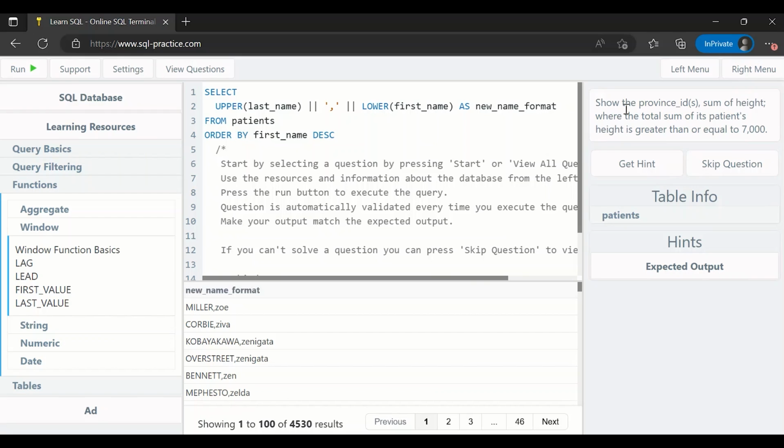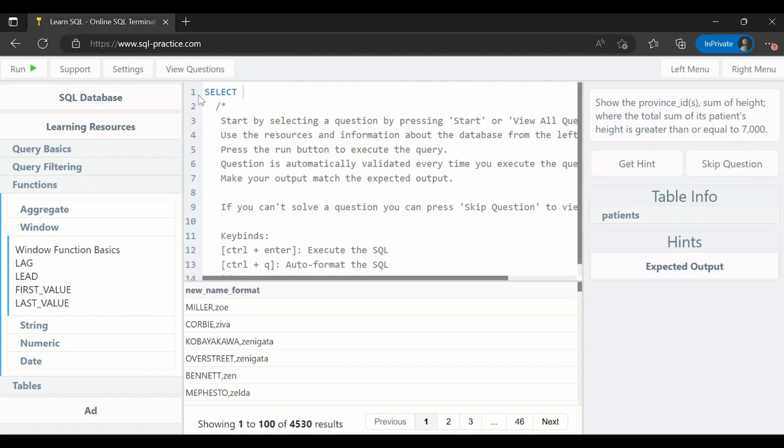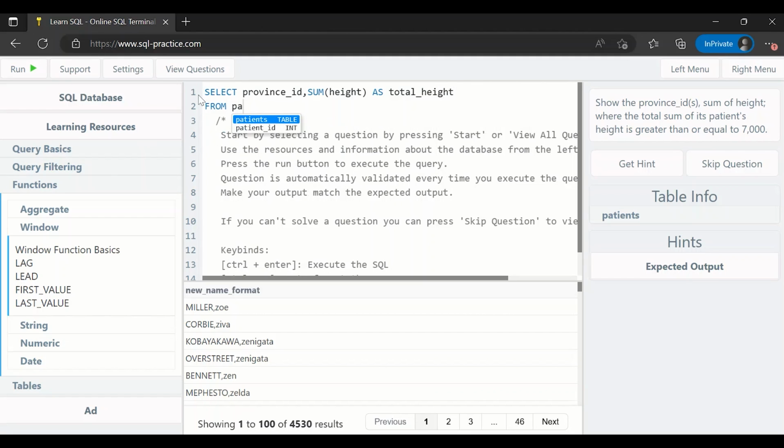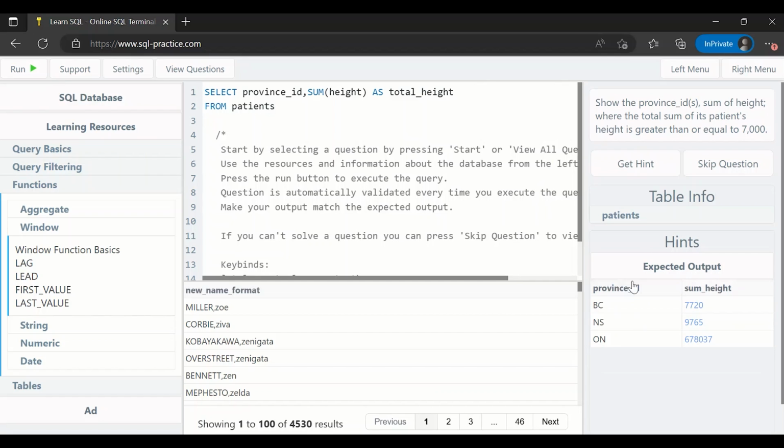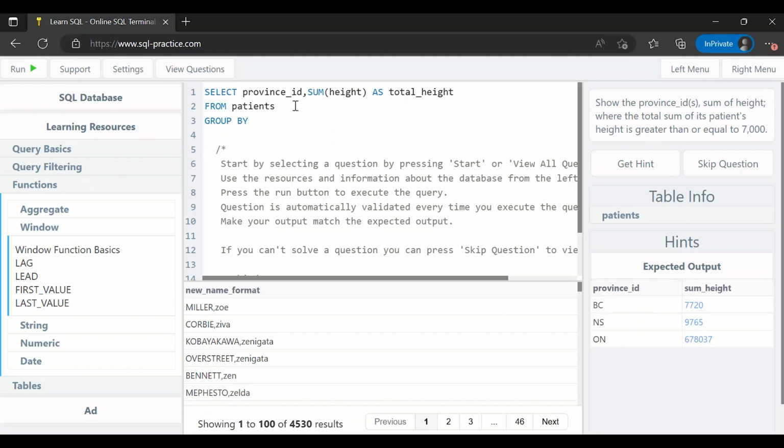In this question, show the province IDs and sum of heights where the total sum of its patients' height is greater than or equal to 7,000. So here I will have to display province ID, right? Then I have to display the height, which is sum, as, let's say I mention this column as total height, right, from table patients, right? Now the expected output is province ID and sum of heights, right? So it should be grouped on the basis of province ID, group by province ID.